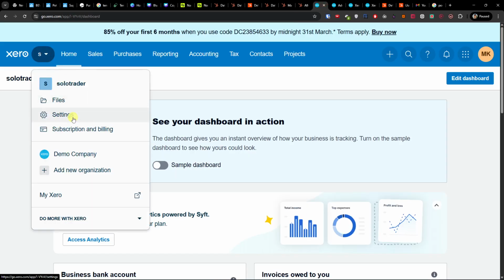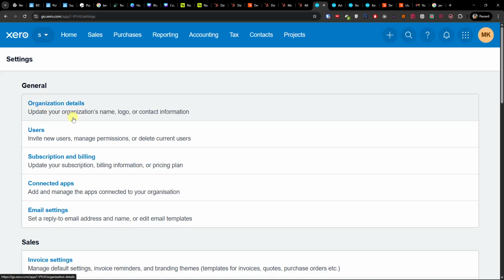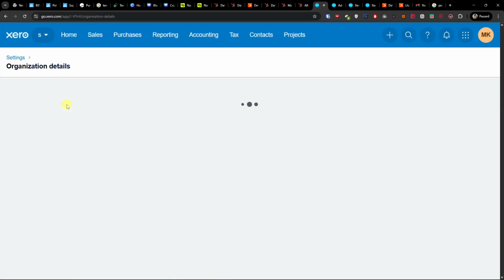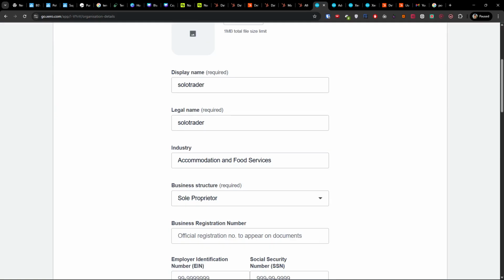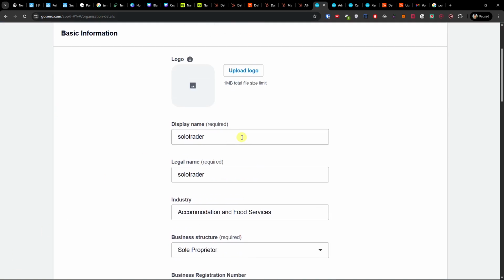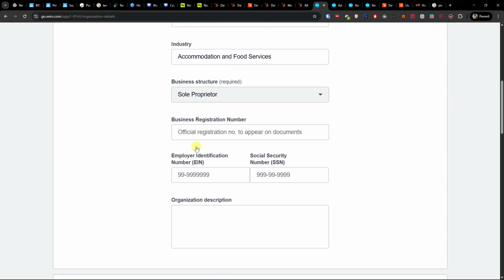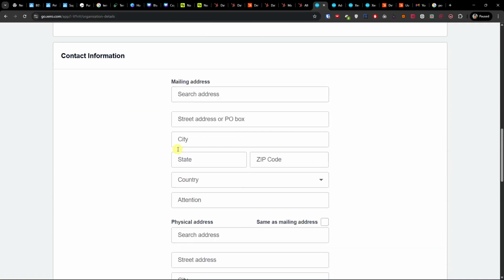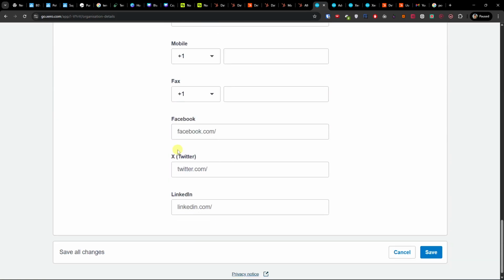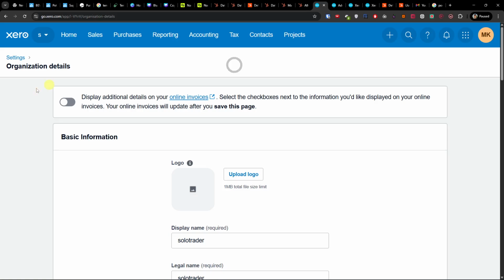Now when you're here, you want to click on settings first on the top right, on account settings, and there you're going to find organization details. For the organization details, you just want to fill all these things out: the display name, legal name, industry, also the business structure right here, and the contact information. These are just the basic things that you want to fill out. So I'll definitely do it.